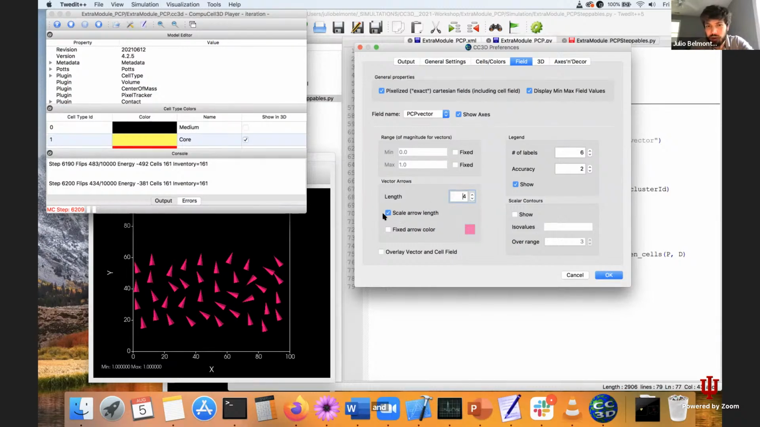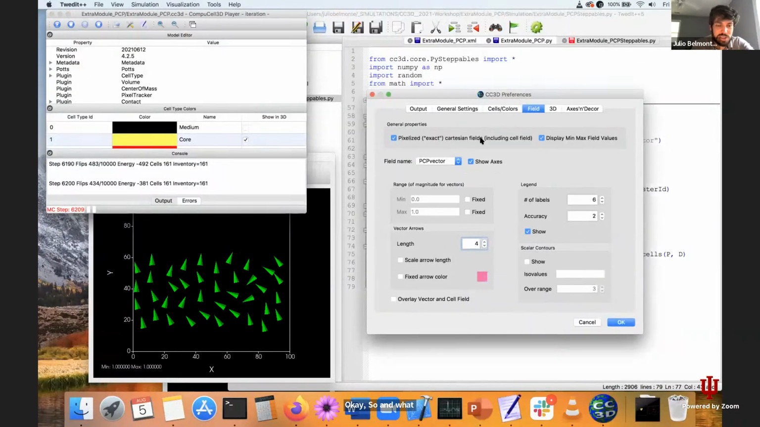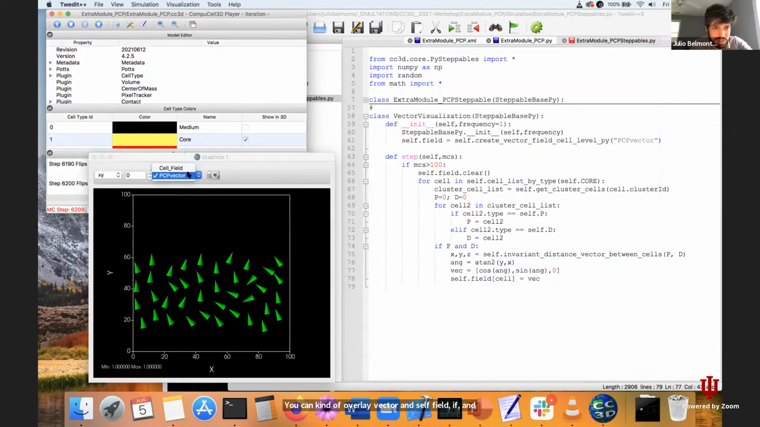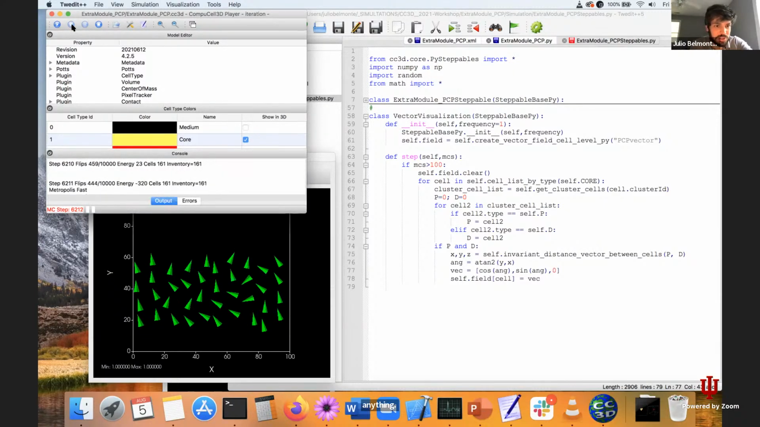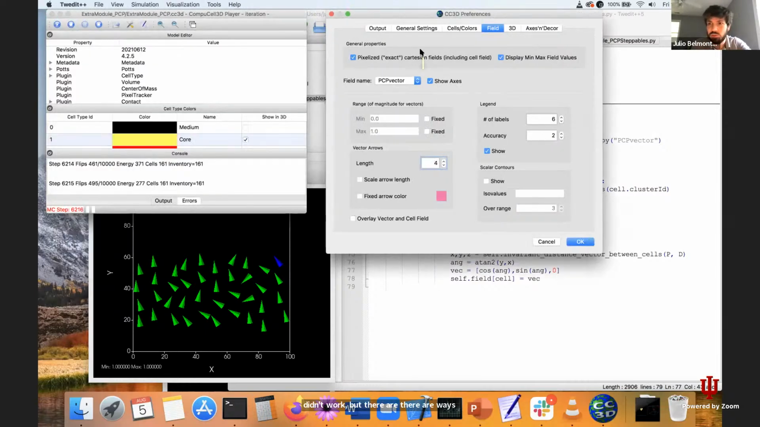And there is also the option to scale the arrow length according to the size of the vector that you're plotting. What the CompuCell player also does is color the arrow based on its size. You can also overlay the vector and cell field. If I select this option here, let me see what happens. Oh, actually it didn't do anything. Maybe I have to run the simulation a little bit. No, it didn't work. But there are ways to customize your visualization fields from the player.